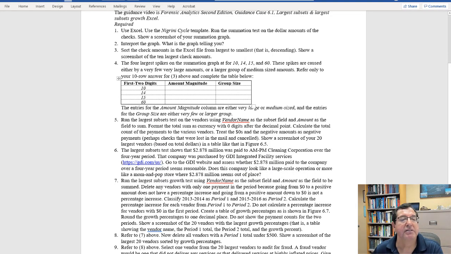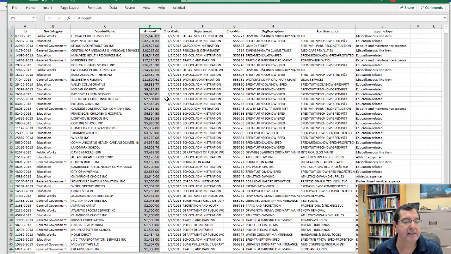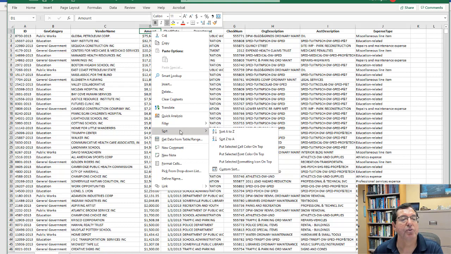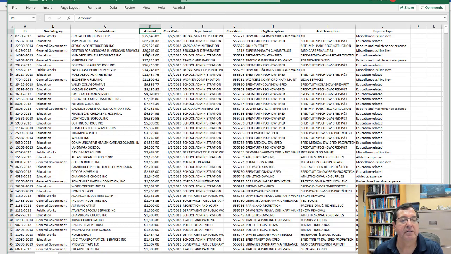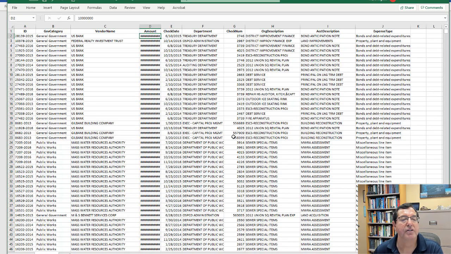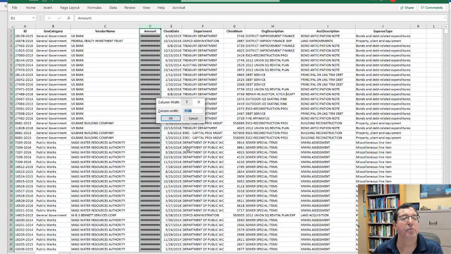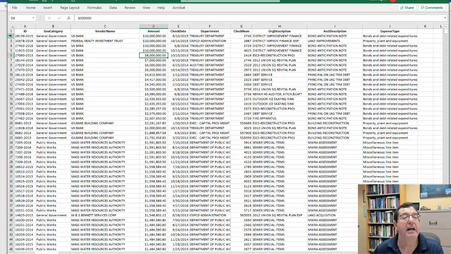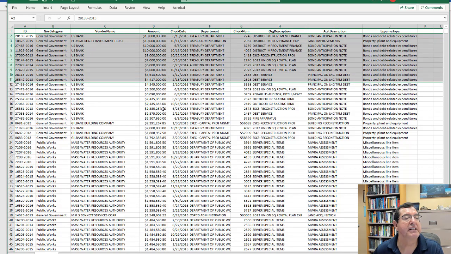Sort to check amounts. Show a screenshot of the largest 10. I'm going to right click, sort, oops, I need to click in the dollar amounts. Sort, largest to smallest, and we need to widen the column here, column width, let's go all the way up to 16. And we want the largest 10, which we have over there.